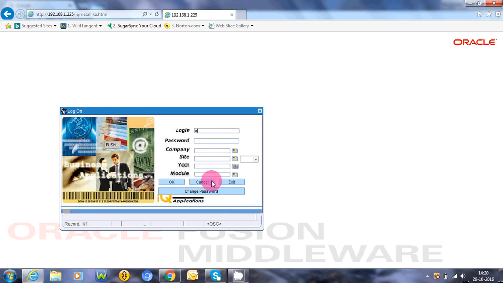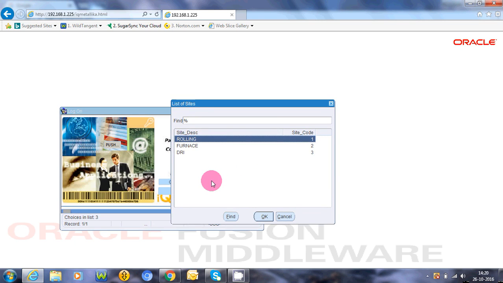Now every user of iQ-Metallika has his or her own unique login ID and password, which is given to you by the admin department. You need to enter that ID and password here, and after that just press the enter button to select the company, and you need to select the site here.